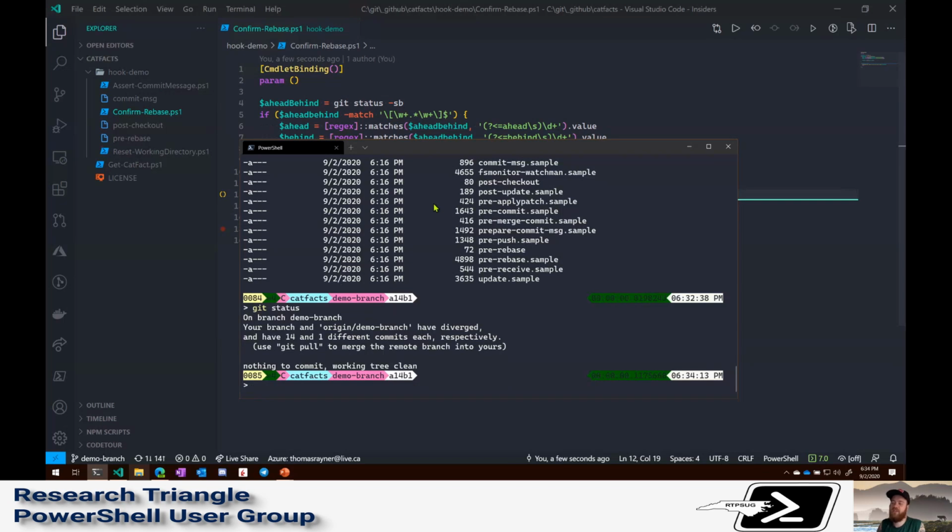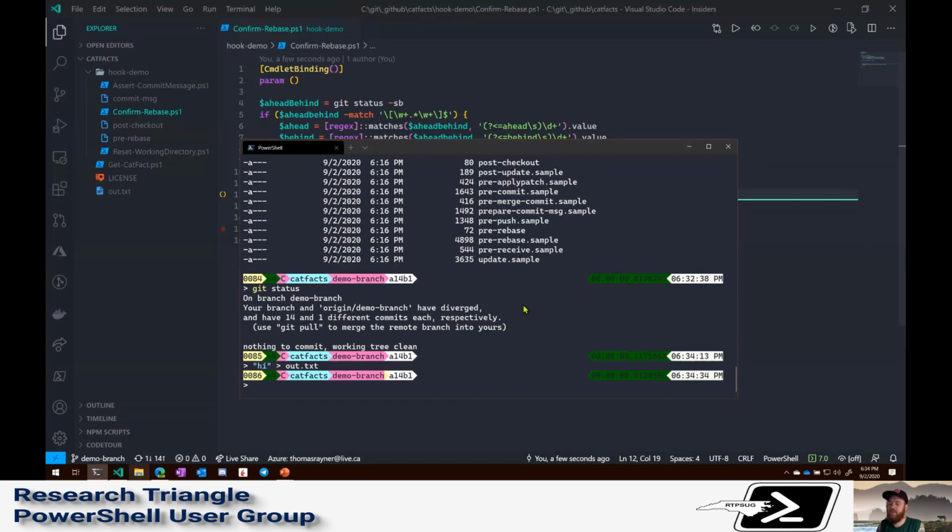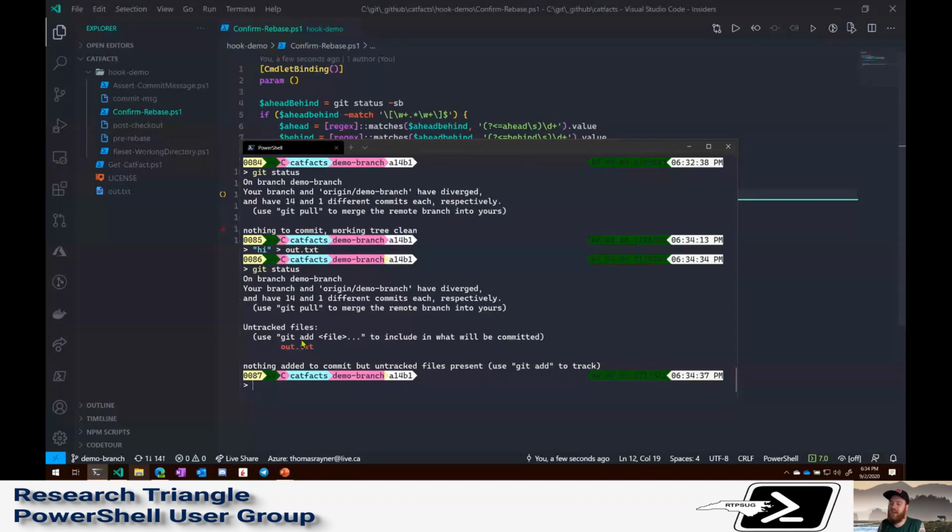Right. Illustrating the point again, if I go git status, it tells me I'm on the main branch, up to date, but it's saying nothing to commit. My working tree is clean. I don't have any unstaged files or anything. If I create a file and do a git status, now it's telling me I have this untracked file.